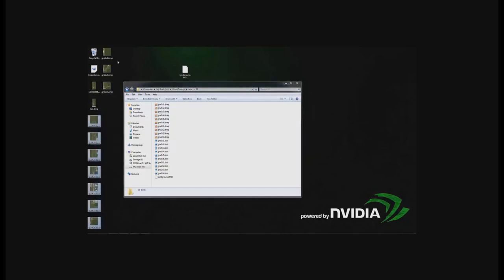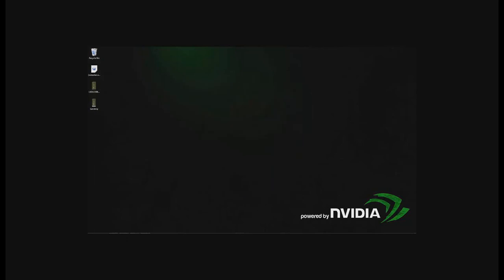Otherwise we'd have to do it all over again. I can get rid of all these, and this model file I've already copied over, so I can get rid of that. This is the model file right here. And I have my DDS files already done, I just renamed them all.